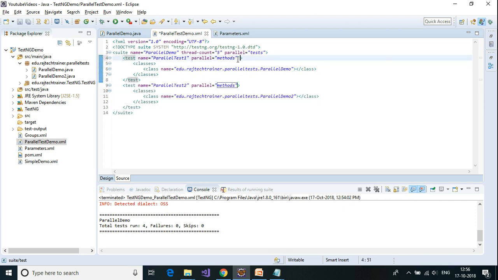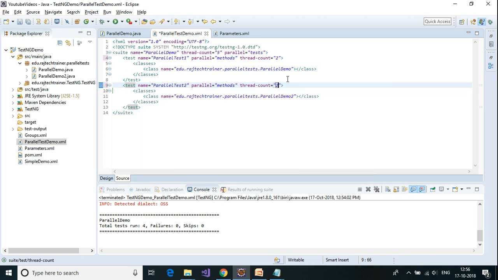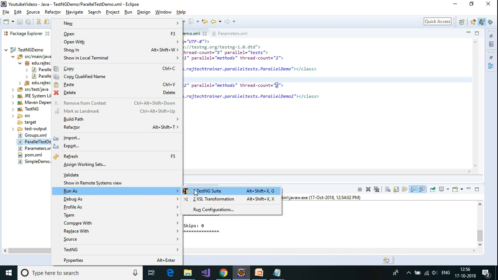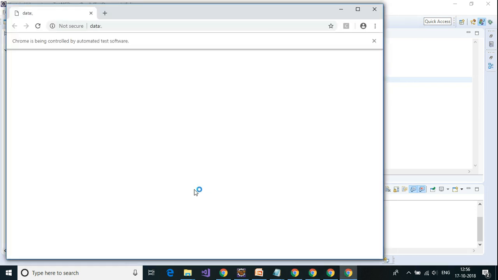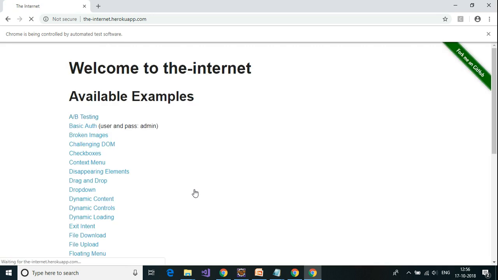So I'm going to provide thread count here also, equal to 2. Equal to 2. Now I'm expecting 4 browsers to open and run in parallel. As you can see, I have 4 browsers open and running in parallel.